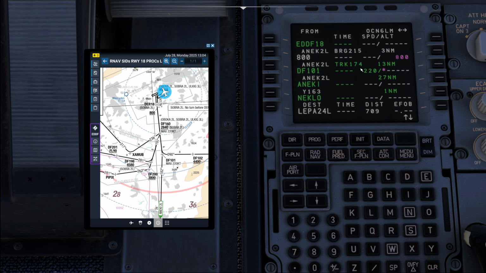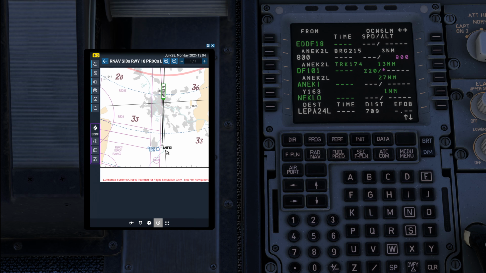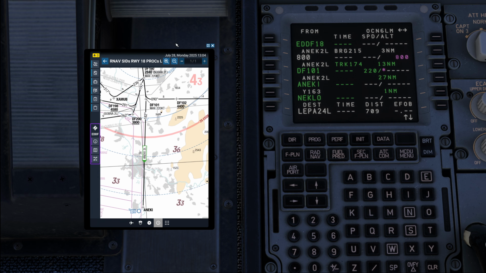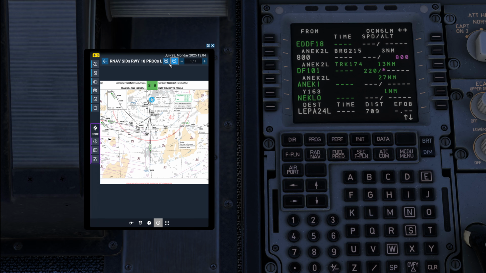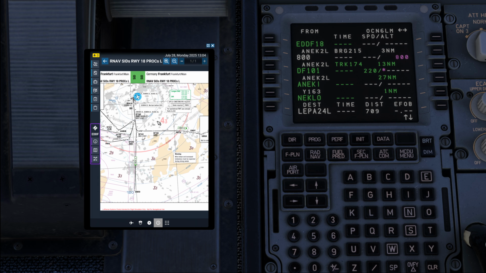Be aware that there is currently a small bug here, showing them in green. They should be magenta, like the altitude restriction you see over there. So, from Delta Fox 101, we continue towards Aneki, and in here we continue towards Aneki as well. At this moment, unfortunately, the procedural text chart is not available, as that would include your initial climb altitude, but more on that at a later point in time.